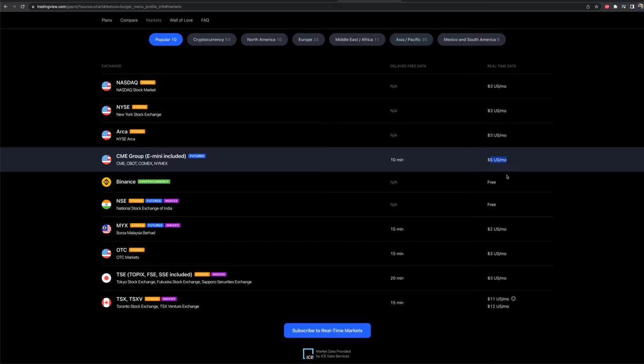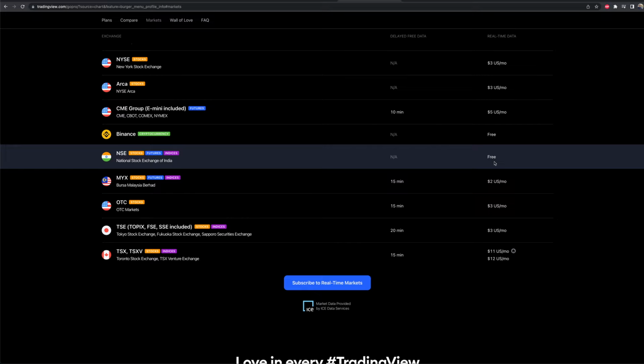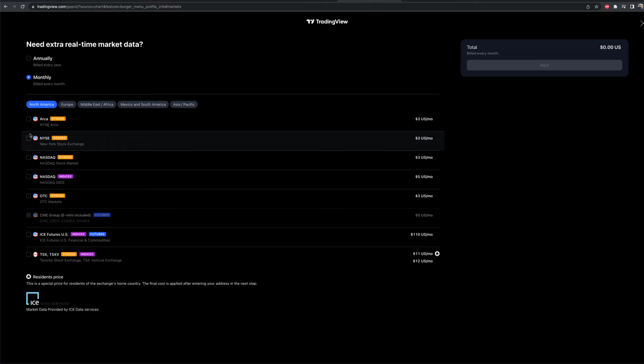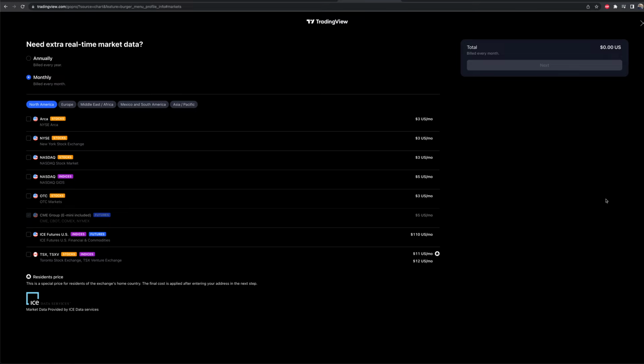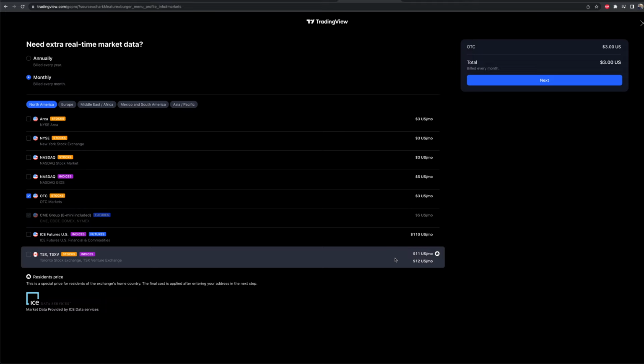For example, if I wanted to subscribe to the real-time markets, I click on that blue button right there. Then I can go through and select what I want to subscribe to. This right here, the CME Group E-mini futures at $5 a month, I have already selected and subscribed to, which is why that box is grayed out. But if I wanted to get OTC stocks, I can add that on for an extra $3 a month. Or if I wanted to get the Toronto Exchange, that's an extra $11 a month. So it really comes down to what different markets you're tracking and following.